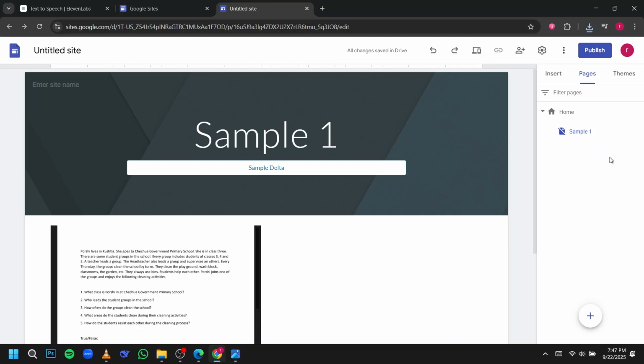Hiding pages is great for keeping your site organized, especially for content not ready for public viewing or pages relevant only in certain contexts. If you ever want to make the page visible again, just click the 3 dots and select Show in Navigation. And that's it.